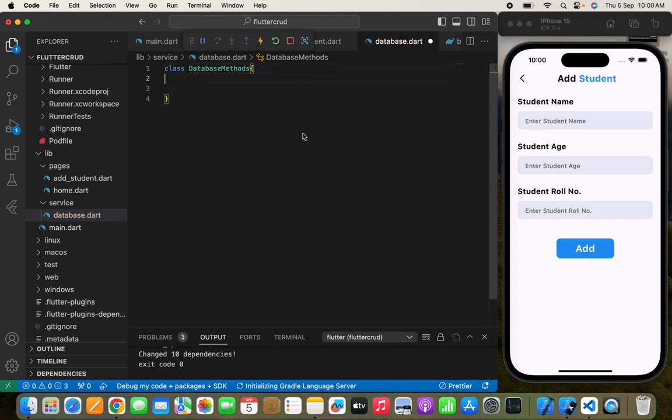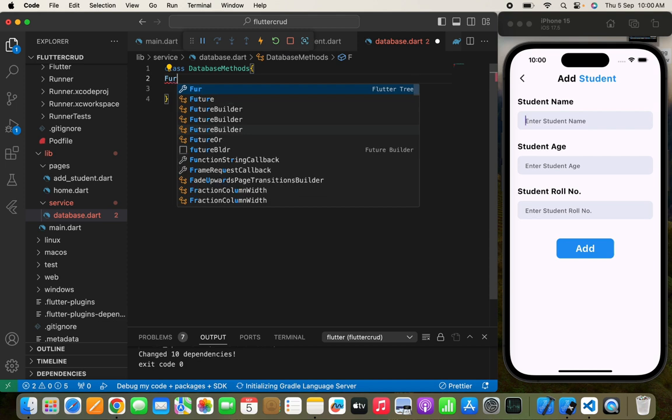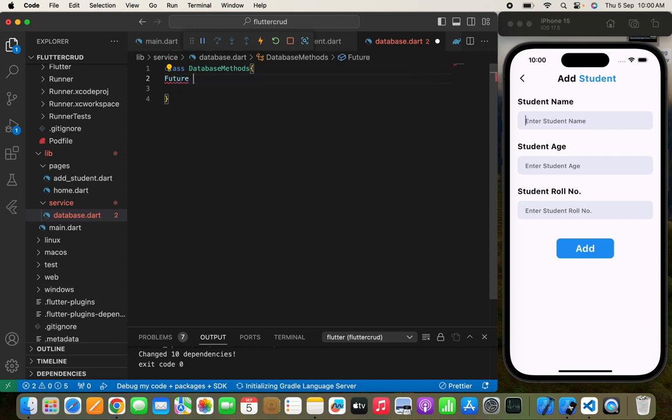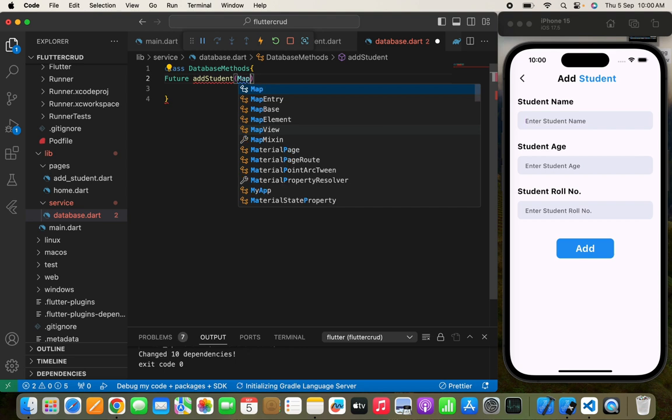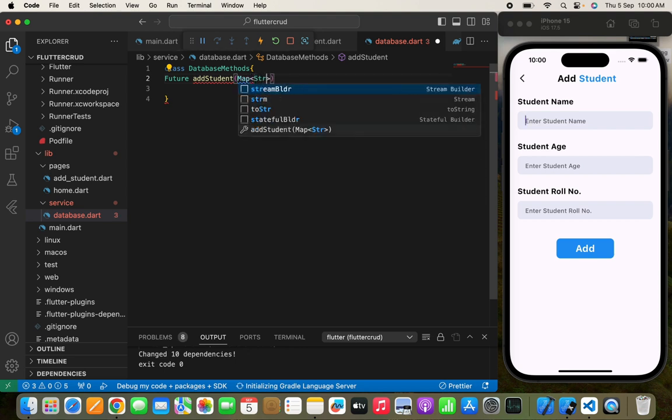Yeah, so let's move and we'll write Future, and after this I need to write a function name which is addStudent, and here I need to pass a map. So I will pass a map with String, dynamic. Now if you are a new viewer watching the videos for the first time, and haven't watched my old series, like we have already made 10 to 11 apps on this channel before, so let me explain the use of map.